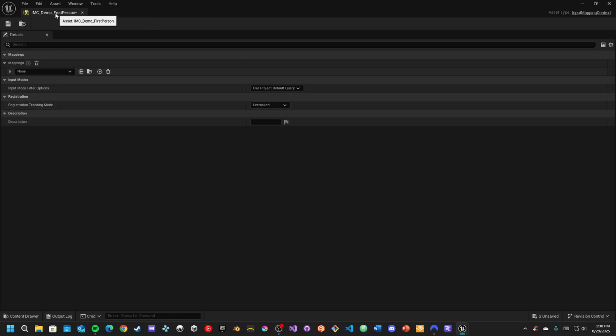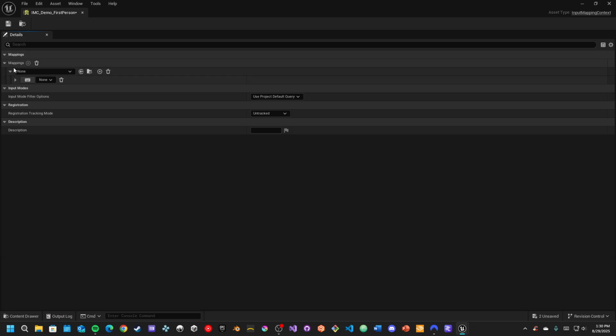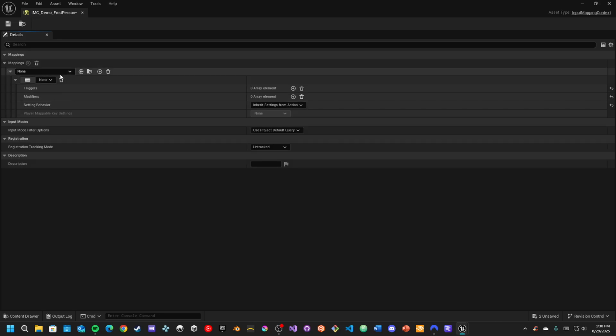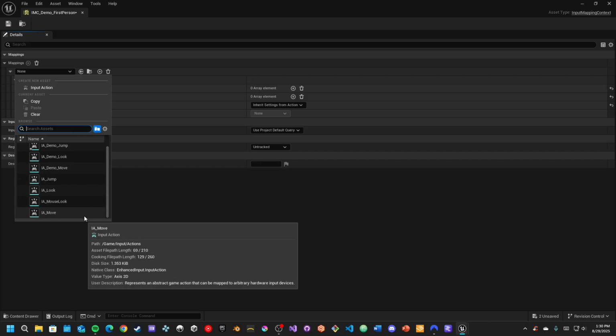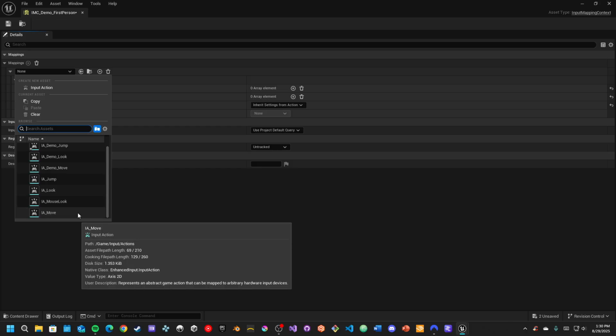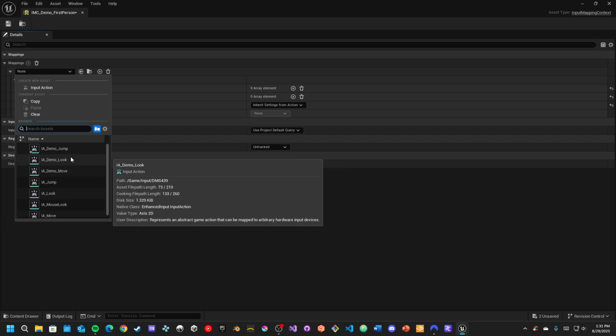So now that we're back in our input mapping context, which if it's not open, you can just come to your content drawer, double click, and it'll open up, but mine's already open. We now can mess around with the mapping context. So if I click none in this drop down that we created, which again, if you don't have anything in here already, click the little plus button and it'll create a little drop down. So if I click this drop down, it'll give me every input action that I have in my project. These ones down here, the ones that don't say demo, are the ones that already came in the project. So actually if we use these, they will work. But we're using the ones that we just created just to make sure we can make ours work.